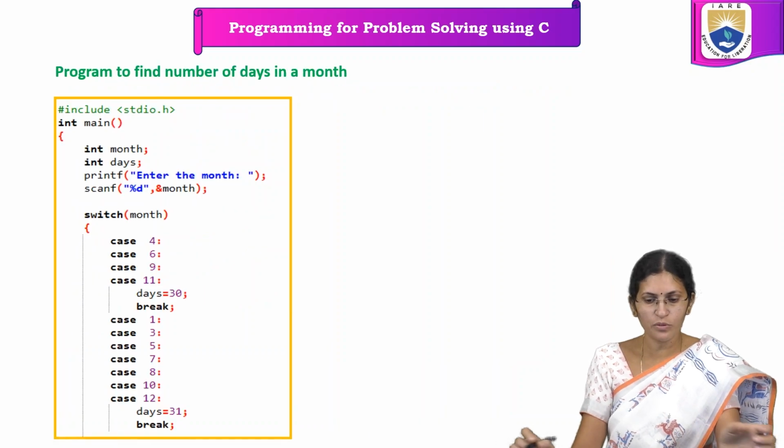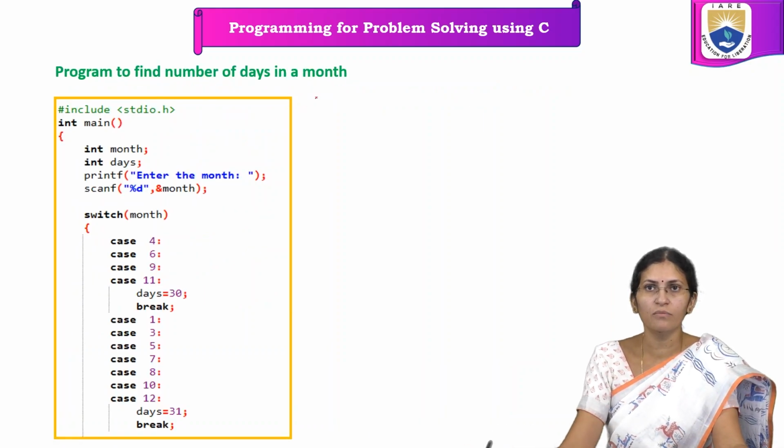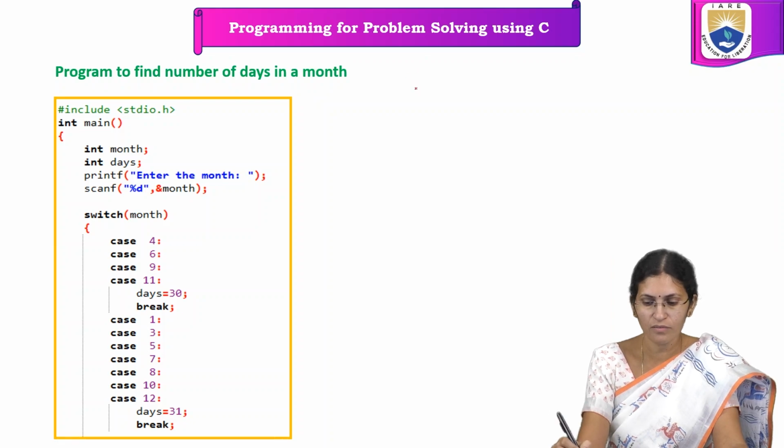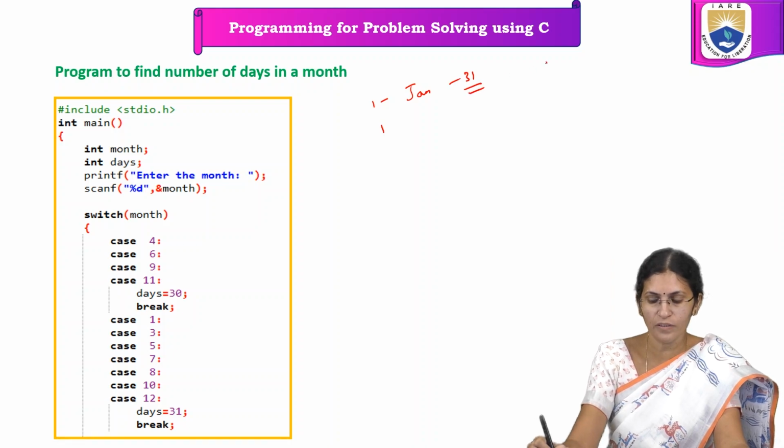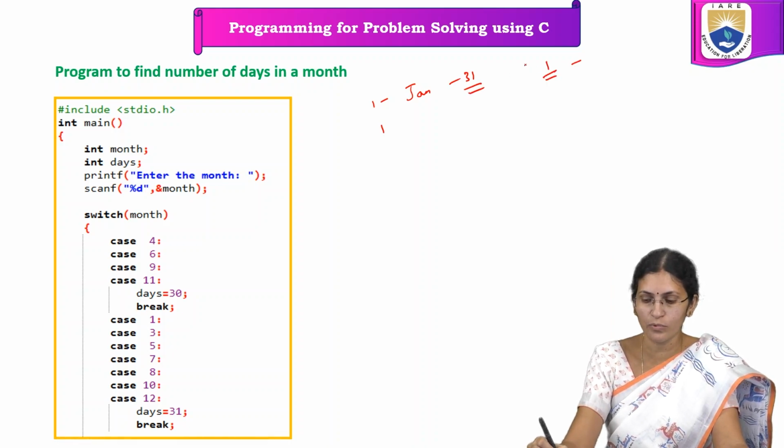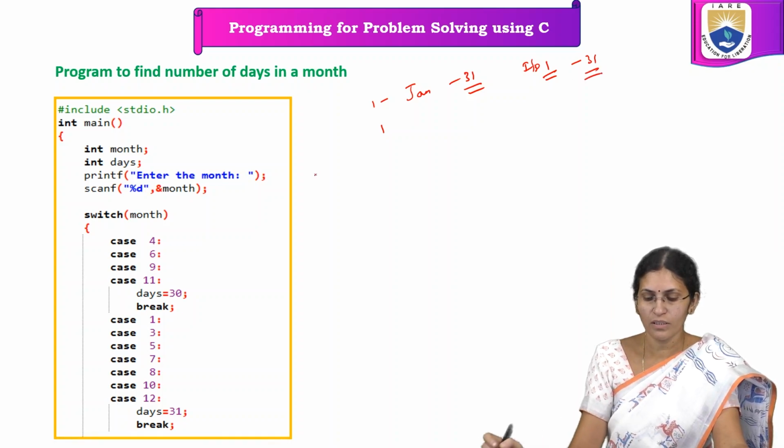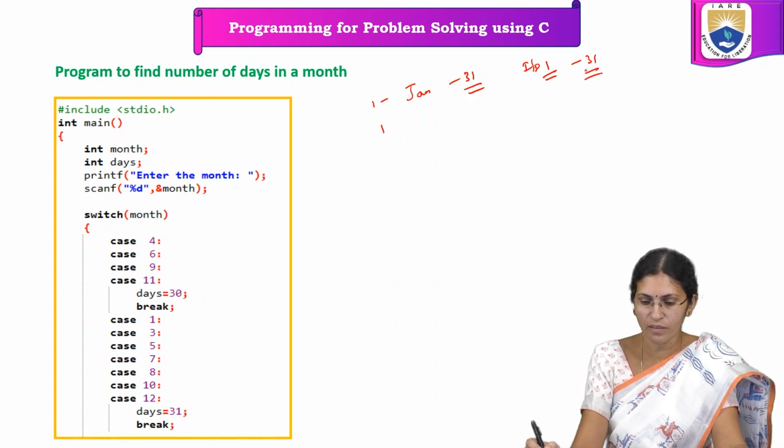Next one is program to find the number of days in a month. So we know that there are 12 months. So January, the corresponding number is 1, suppose the user is entering 1, so it has 31 days. So if the user is entering 1, this is the input, the output should be 31. So this is what we are doing here. Program to find the number of days in a month. So if the user specifies the corresponding month, the corresponding month days will be printed.